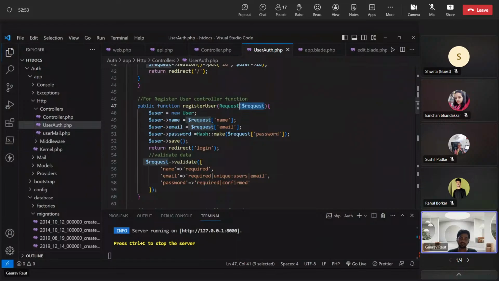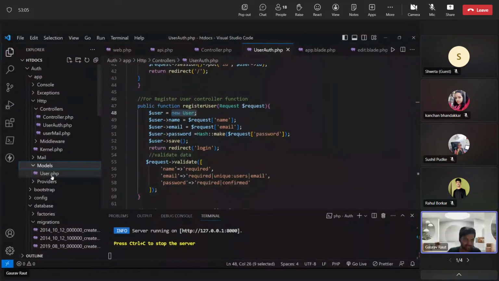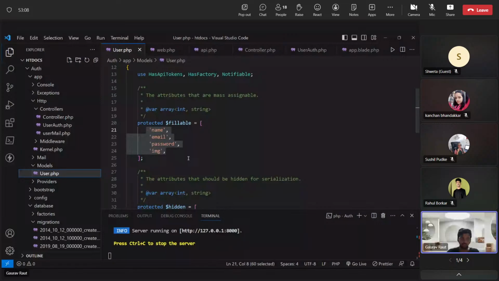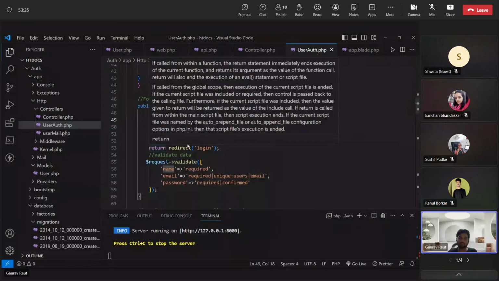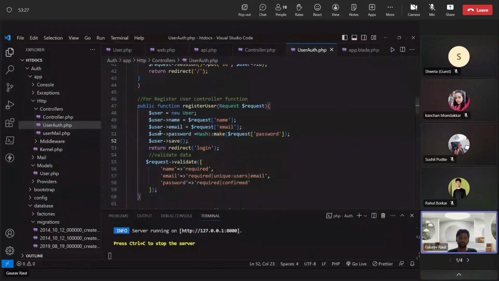Whatever we request will be given over here. I'm using one variable, user, and in that I'm calling the user model, which we have just defined in the model folder like this. It will interact with our model. So we are saying that in this model, the name from the request we are sending has to be saved in that section of the database. The same goes for email and password.